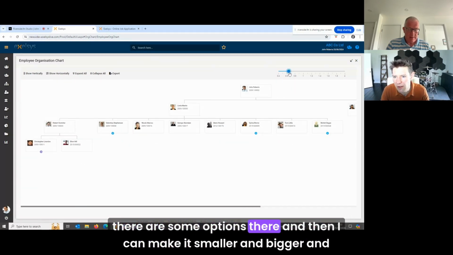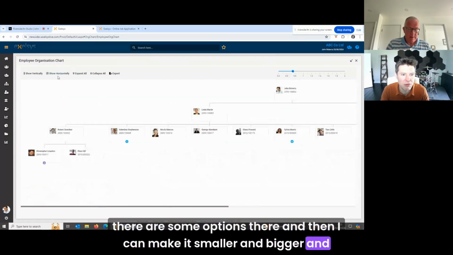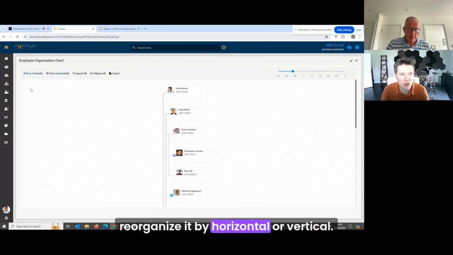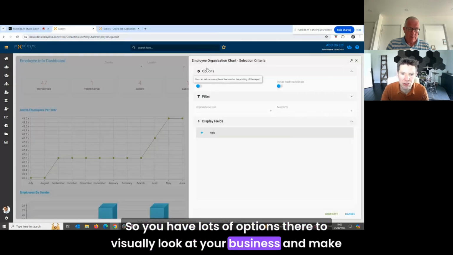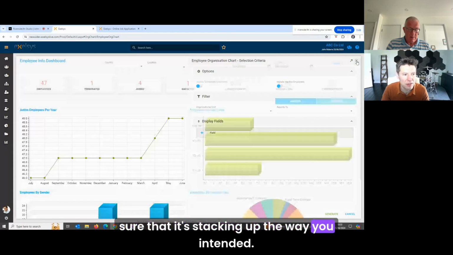So there are some options there, and then I can make it smaller and bigger and reorganize it by horizontal or vertical. So you have lots of options there to visually look at your business and make sure that it's stacking up the way you intended.